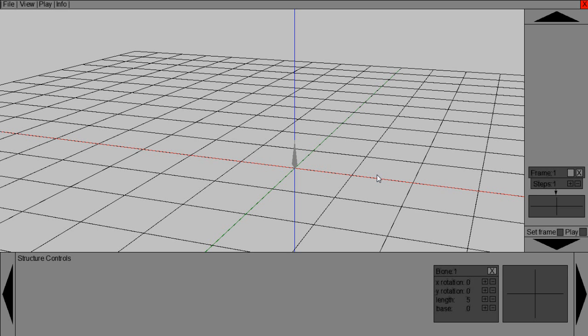Okay, animation. The animation on this program is keyframe, so it's really easy to use. You've got this sidebar where it tells you which keyframe you're on. You can set the length of the keyframe, and you can add more keyframes, and you have to set the model to the keyframe.